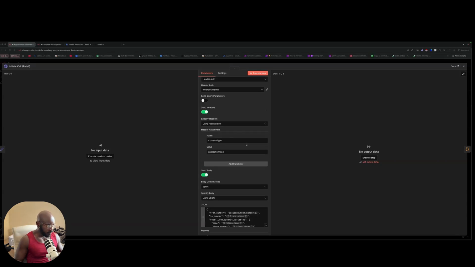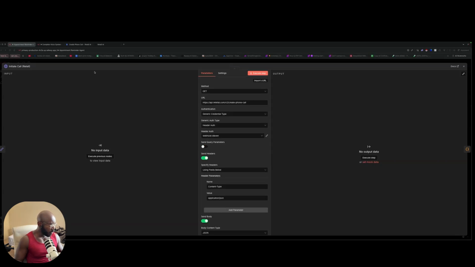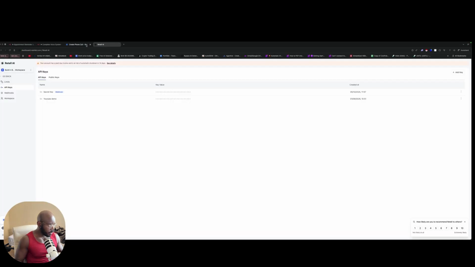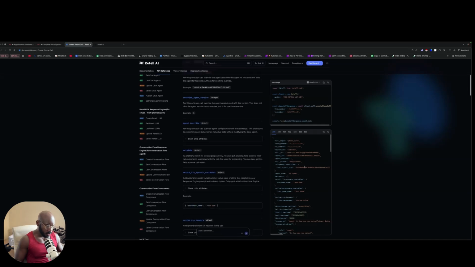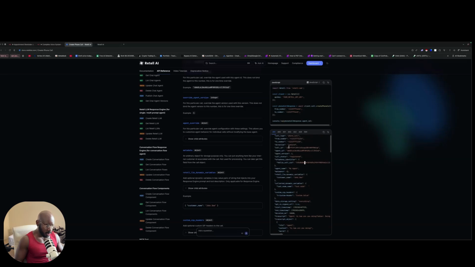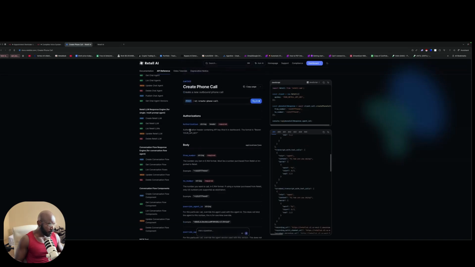So we're going to configure the HTTP request for Retell. What that would tell you is you're going to need your API key, from number, to number, and your call ID. No, sorry, you need your agent ID. Once you get the agent ID, the format is bearer, your API key.